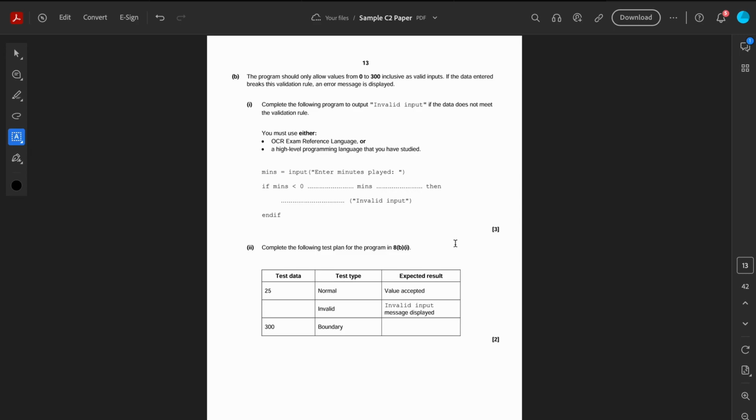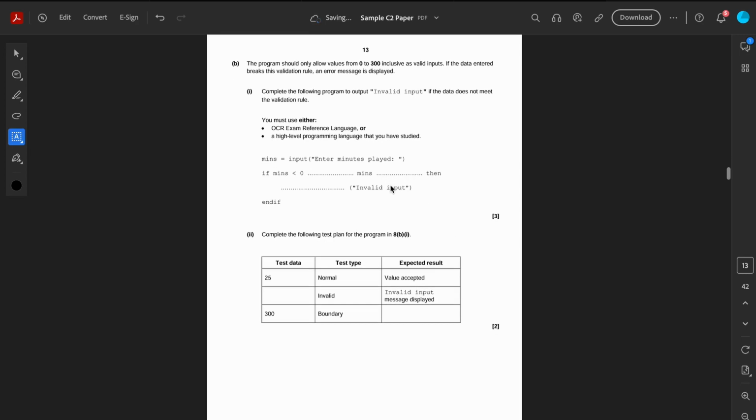The program should only allow values from 0 to 300. Complete the program to output invalid input if it does not meet the criteria. So if it's above 300, basically, yeah? So if the minutes is less than 0, now it wants us to put here an AND or an OR. Well, it can't be less than 0 and at the same time more than that, yeah? So that's going to be an OR. So if the minutes is less than 0, or the minutes is greater than 300, which is easy for me to write, like so.